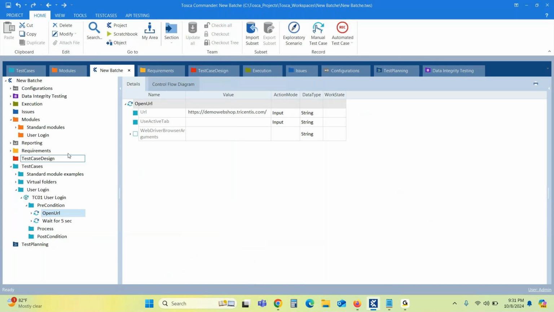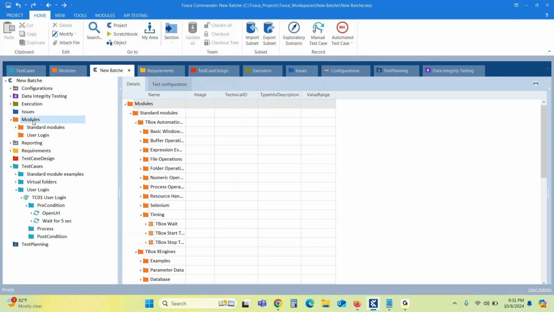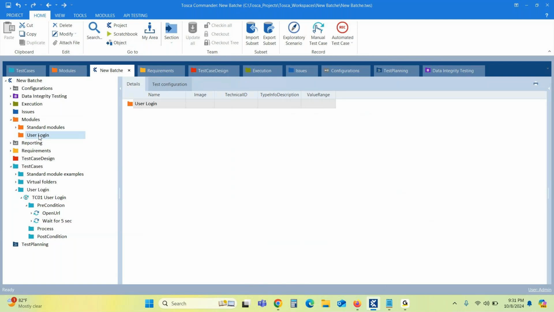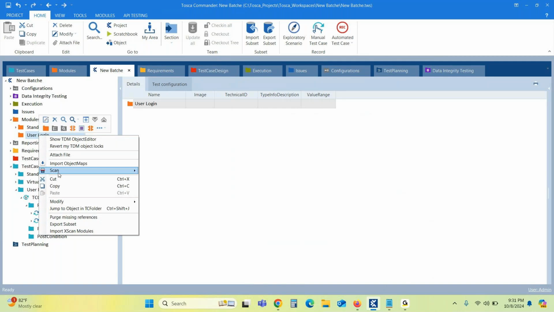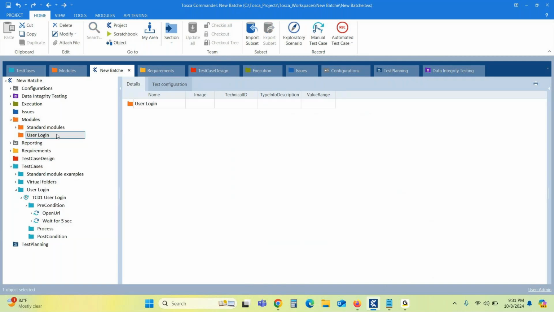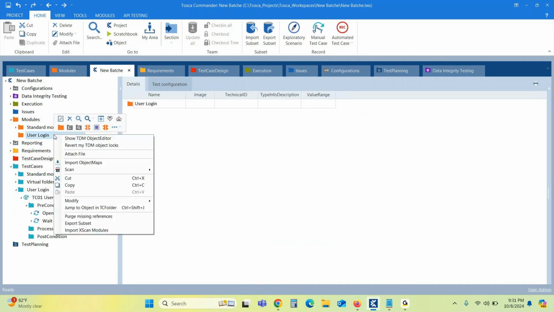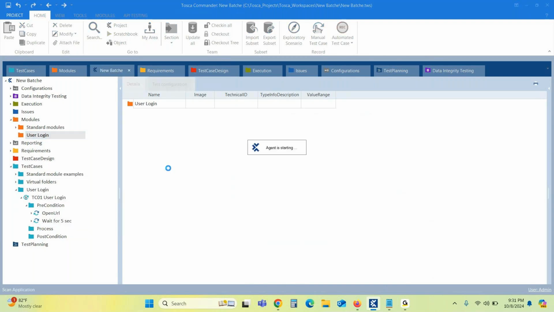First, I have created the module. Under the module folder, I have created the user login module folder. Just right click the user login module folder and select scan. Simple: select the user login module folder, right click and select scan. Click on application. Once we click on scan and select the application, it will redirect to the application window. That is XScan.